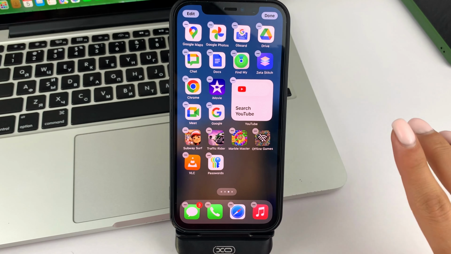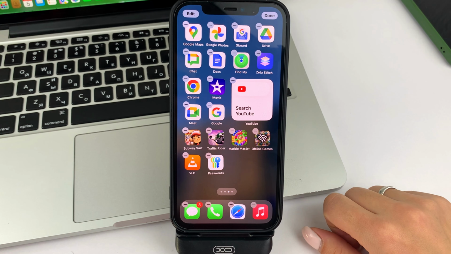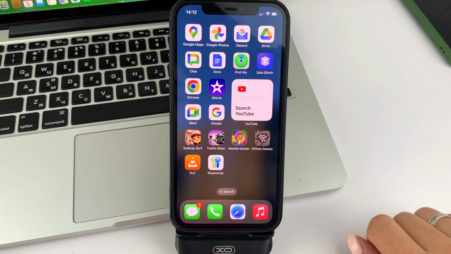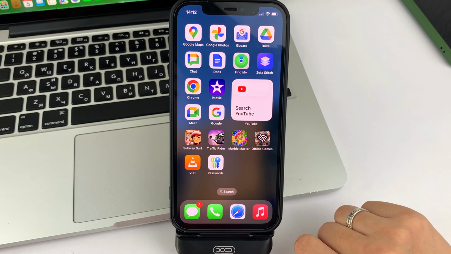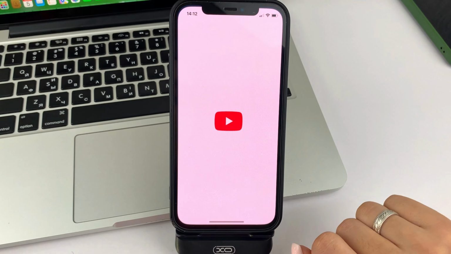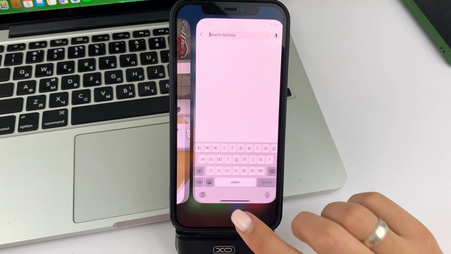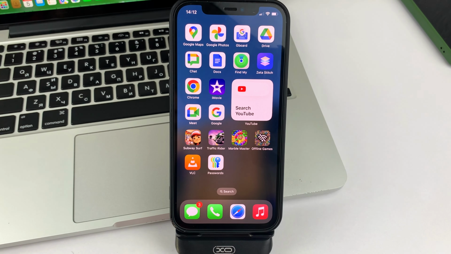You can grab it just like that, drag it to the location you want. After that, to save the change, just click on the empty field. It's like this. Now the YouTube widget will be on your home screen, and it will be easier for you to find this app and navigate to it. This is how you can quickly and easily add YouTube to the home screen on your iPhone.